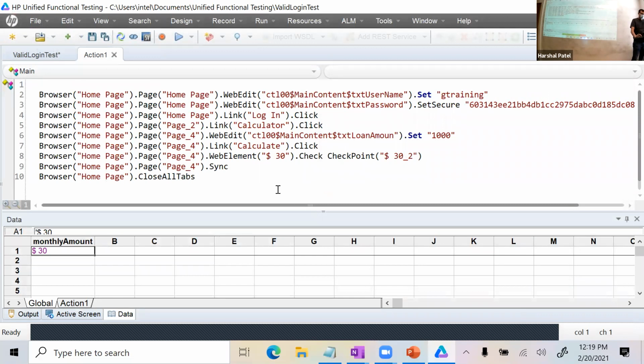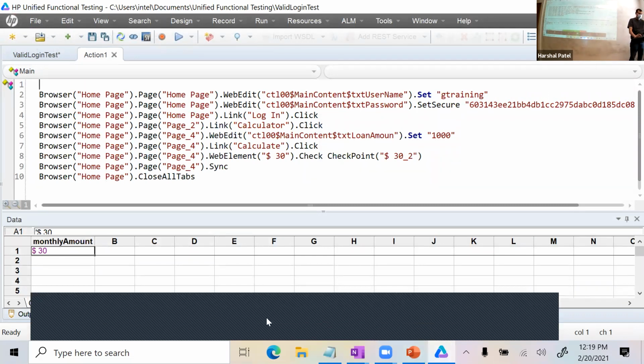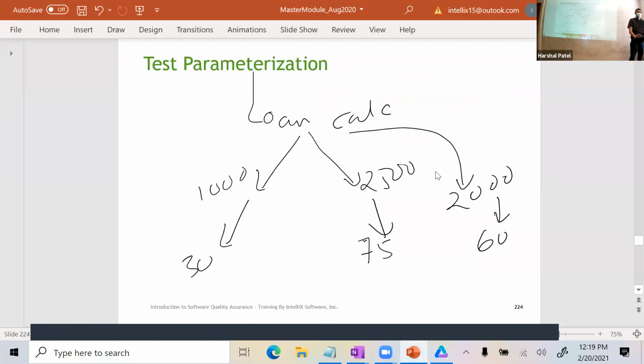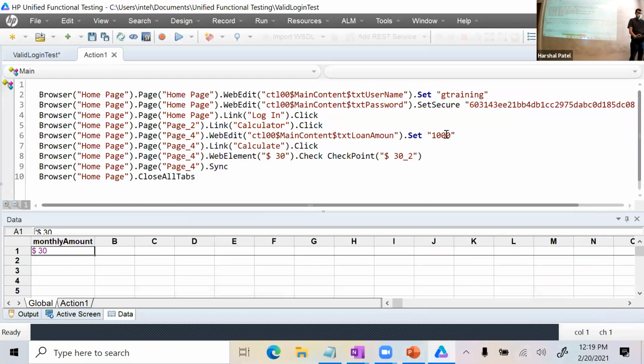So now what we want to do is, we parameterized only this monthly amount, but we want to parameterize this loan input as well, right? So how do we do that? What I'm saying is, instead of hard coding 1000, we want to supply different values, okay? And match it up with the different output, basically. That's all essentially we are saying.